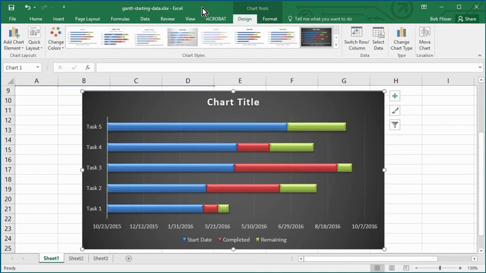So now we have to do a little bit of tweaking. You notice that each bar is showing us 3 sections. We have what I have here as blue bars. That's showing us the length of time before the project starts. The middle bars here, the red ones, show us the number of days completed, and the green bars are showing us how many days are left to do.